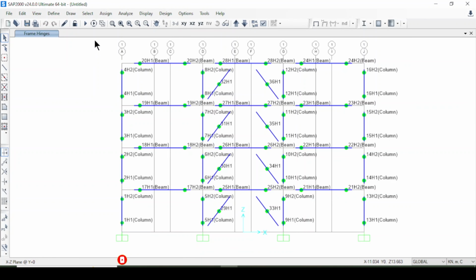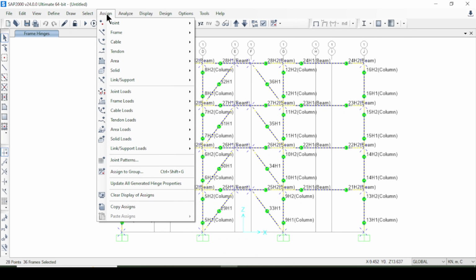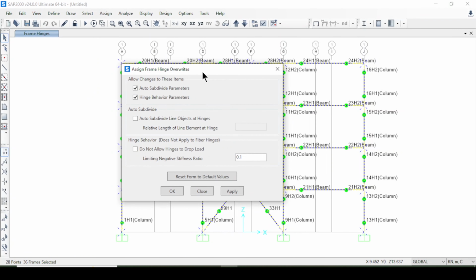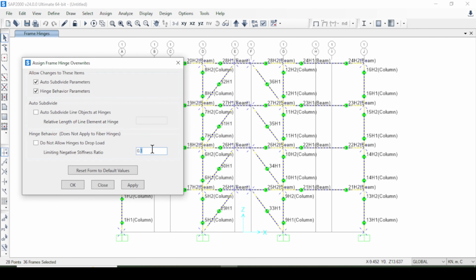Okay, now I will select the whole structure here, and will assign. Then I'm coming here to assign frame and hinge overrides. Here I will select point, the stiffness ratio is 0.1, then apply and OK.